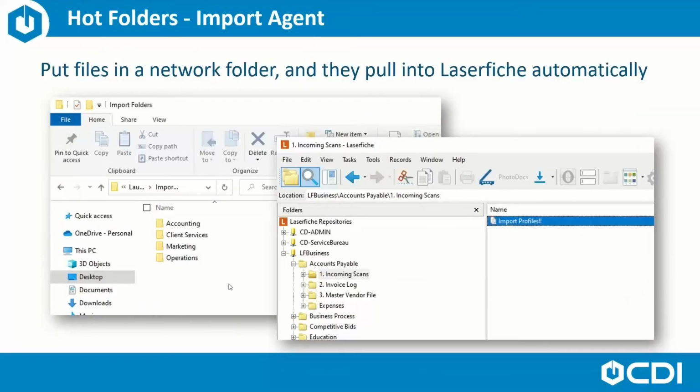Hot folders through import agent. So what import agent does, for those of you who may not be really familiar, is it's a Laserfiche module or add-on in some cases that can be set up to monitor network folders and pull the information into Laserfiche automatically from those folders.